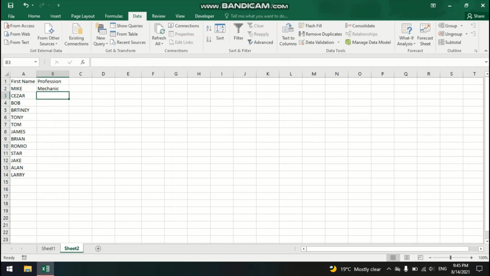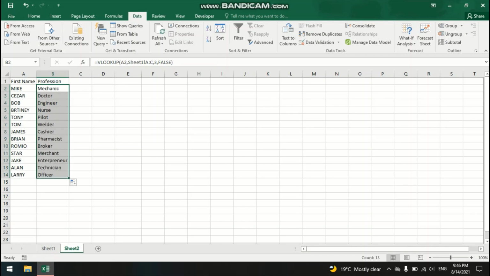I press enter, and that will automatically bring me the information from the other sheet for the first row. As you can see, it found that Mike is a mechanic. Now, to fill in the rest of the information, you just have to go to the far right of the cell where the mechanic is, and when you see that little cross or plus sign, just double click it, and that will fill the information for you automatically for the rest of the rows in that same column. As you can see, all the information has been filled automatically without any mistake, without you going back and forth and doing all the manual work.